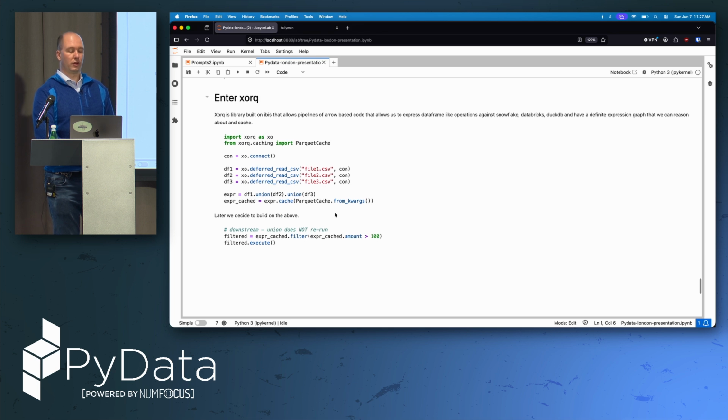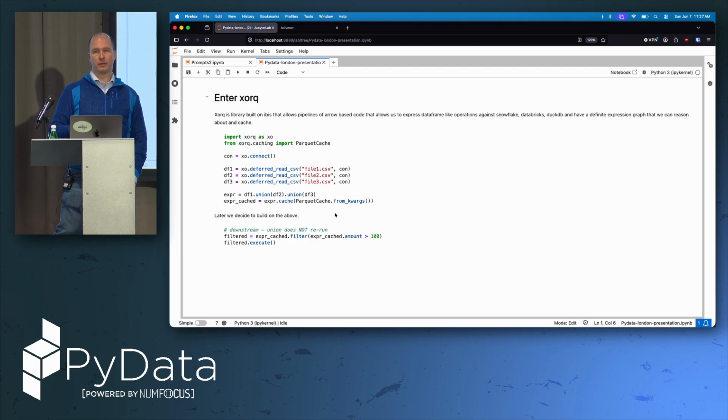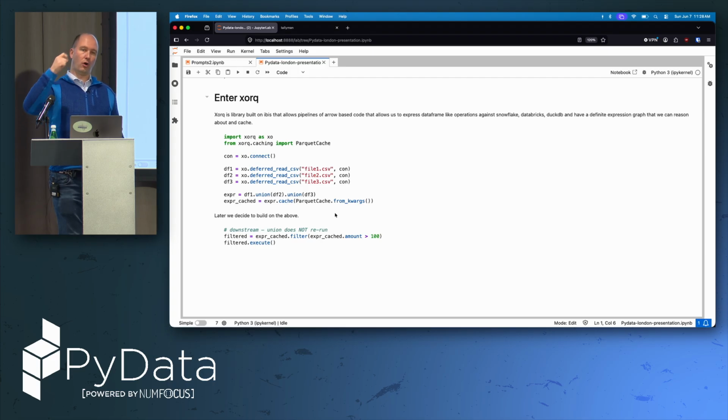So let me talk about Zork for a bit. Zork is a library built on top of Ibis. Ibis allows you to have data frame-like syntax that connects to multiple backends: Databricks, Snowflake, Postgres, Pandas, and Polars, depending on which version of Ibis. Zork lets you form a whole compute graph, and then you can reason about it.